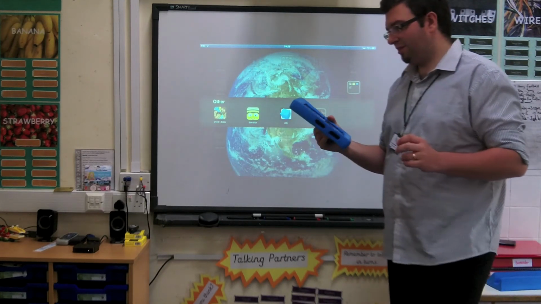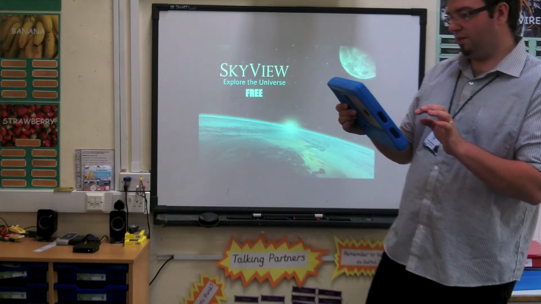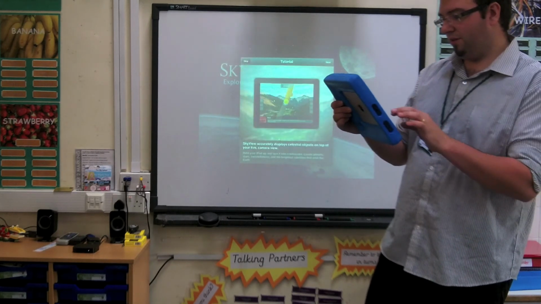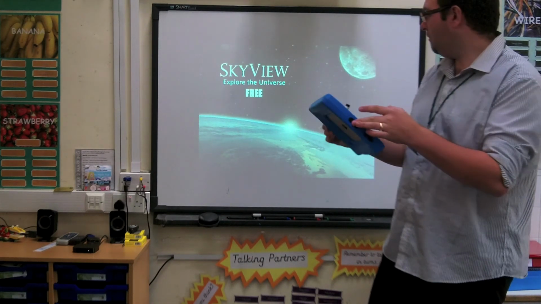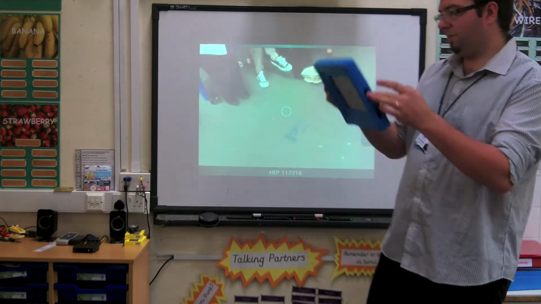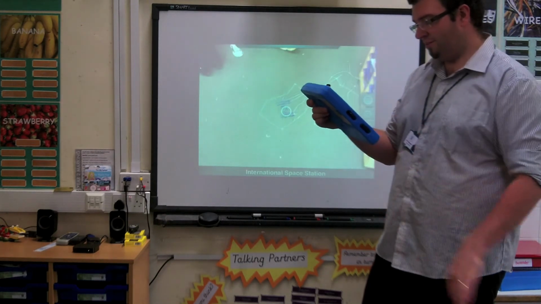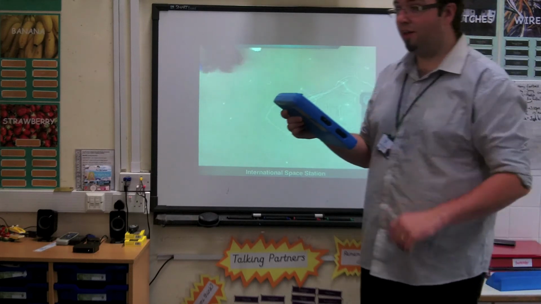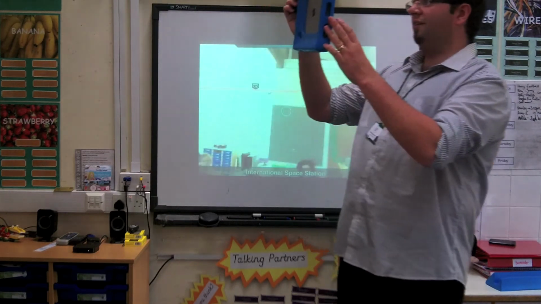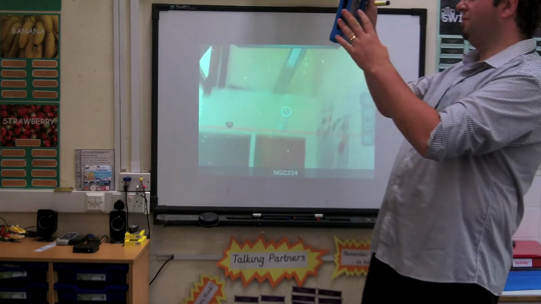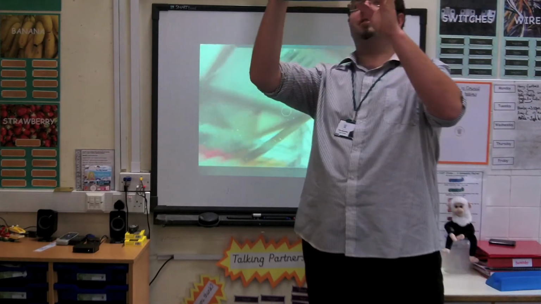Skyview Free is really interesting if you're doing space, because you can see yourself in its location. So let's try this. Not sure if this is going to work now. Oh, it is going to work. Here we are, look. This is where currently the International Space Station is. This is using GPS within the device. It's also using your current position, and it's showing you exactly where it is at this moment. So you can set the children the task to find where the moon is at the moment, for example. And you can see the different constellations in the sky.